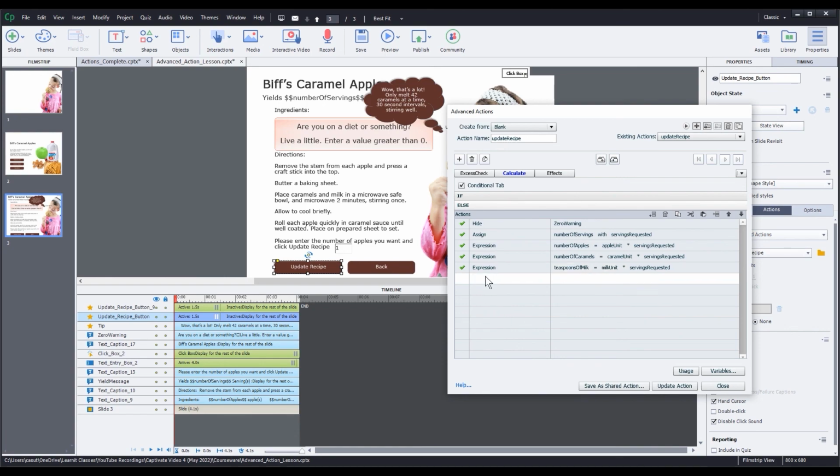Okay, let's go ahead and do the last one. Expression, hit E a few times, get to expression, and we're trying to get the number of sticks. It's going to be stick unit.